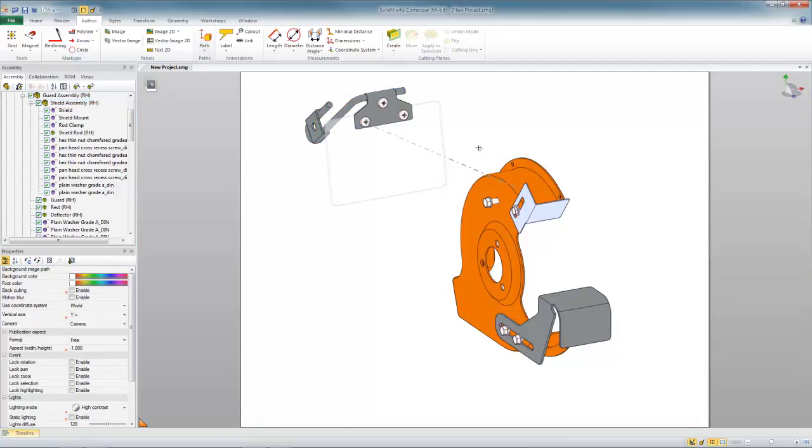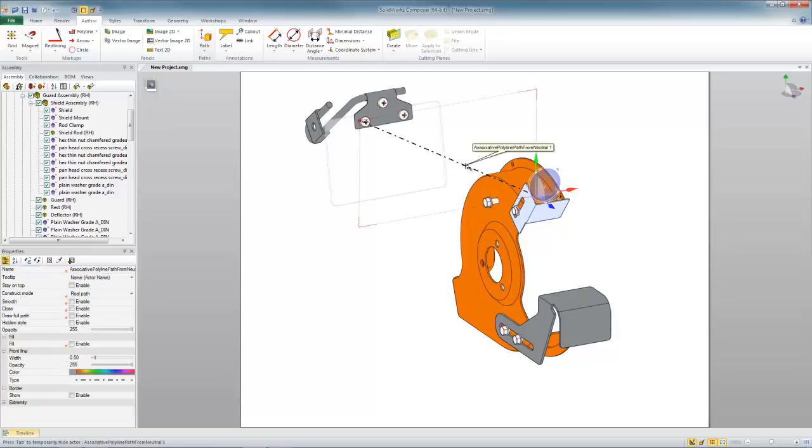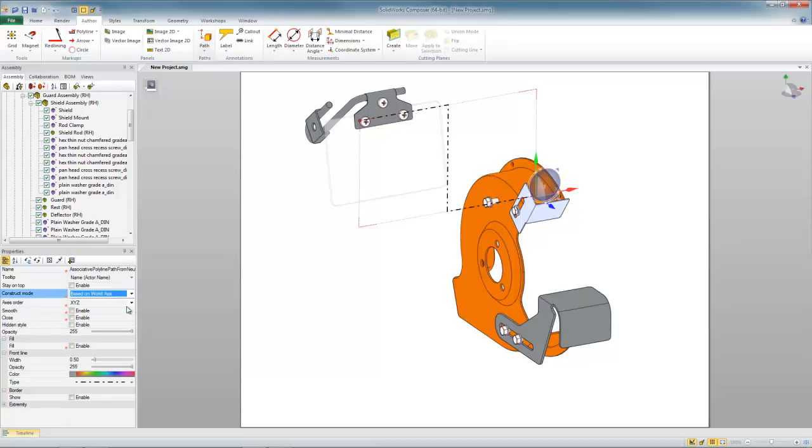But for the second issue, how do I get that to show as an orthogonal path? Well, that's easy. Now just select on that path. Over in the Properties field, you'll see a construct mode. It's currently set to real path, which means just the straight line shortest distance to get from point A to point B. If you drop this down, we want to set that based on world axis. And now all of a sudden, it's doing an orthogonal type of path.